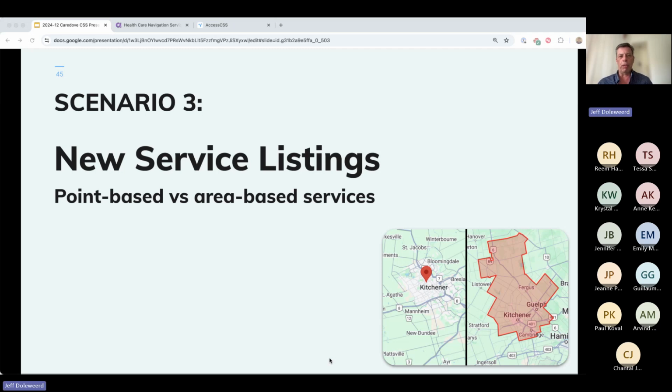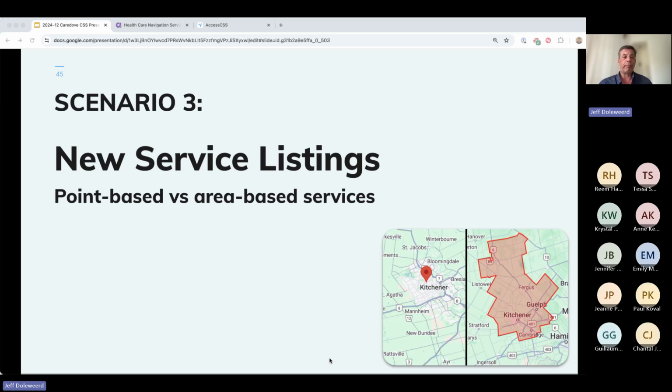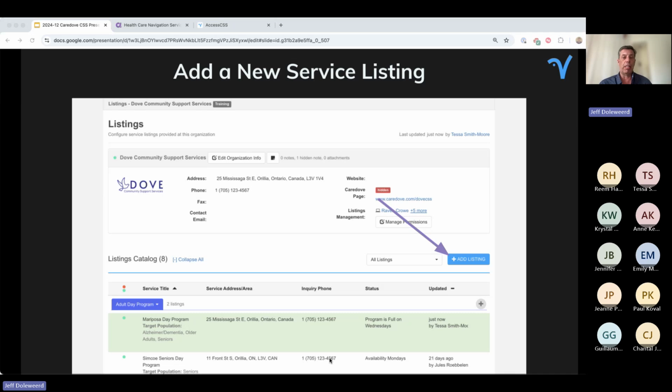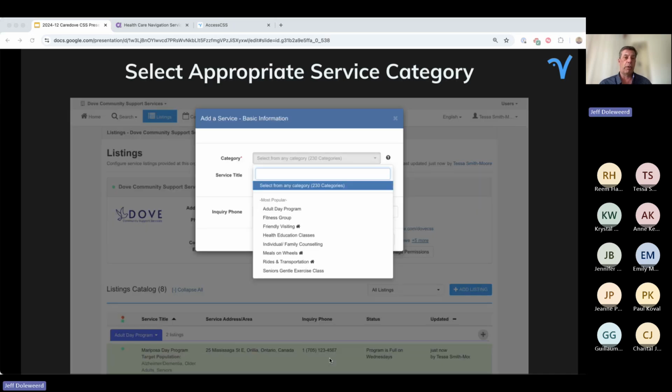All right, scenario 3, I want to make a new listing. We have two types of service categories broadly. A service that you drive to, which is point-based, or a service that comes to your home, more or less, and that's area-based. You drive to it, or you don't have to drive to it. It's just something you get in your home. So how do I create a listing? I click on the Add Listing button in that same listing menu that I was in before, where I can see all my listings. And this is going to walk you through a little wizard of how to create a listing. So it'll ask you all the questions.